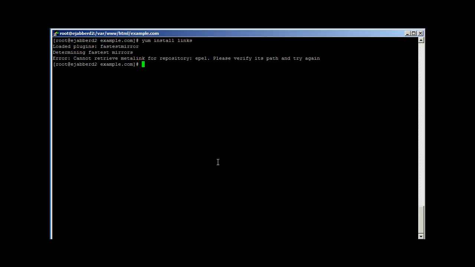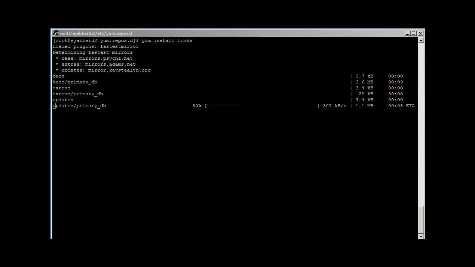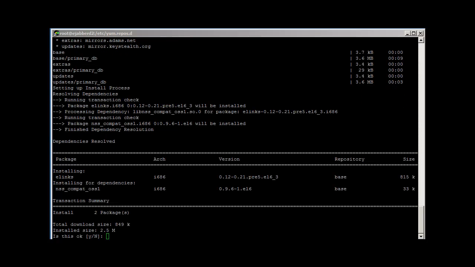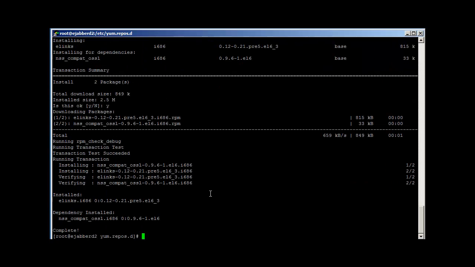This is something else, guys. Let me just pause, fix that real quick, and then I'll continue. All right, I just removed the faulty repository configuration file. Hopefully it'll work this time. All right, so we are installing links, or elinks, you know.